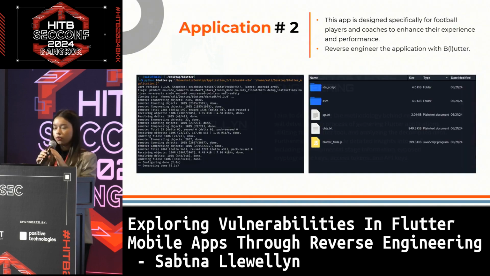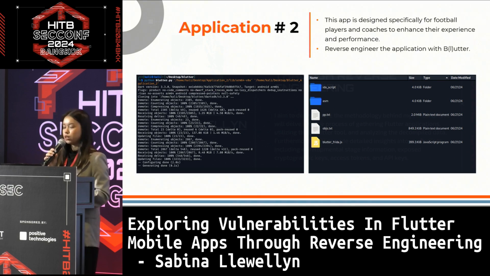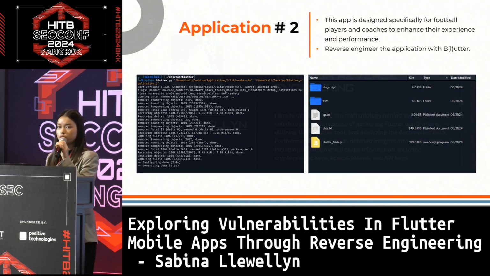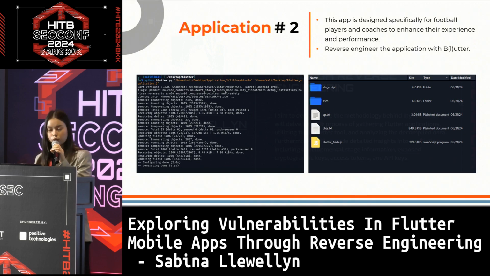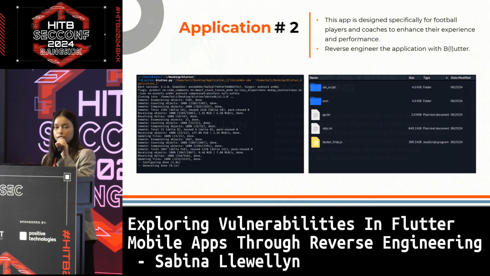Moving on to the second application. This application is about managing a football team. The coach can send feedback to their players and the football players can track their progress. For the second application, I started by using Flutter to reverse engineer the app.